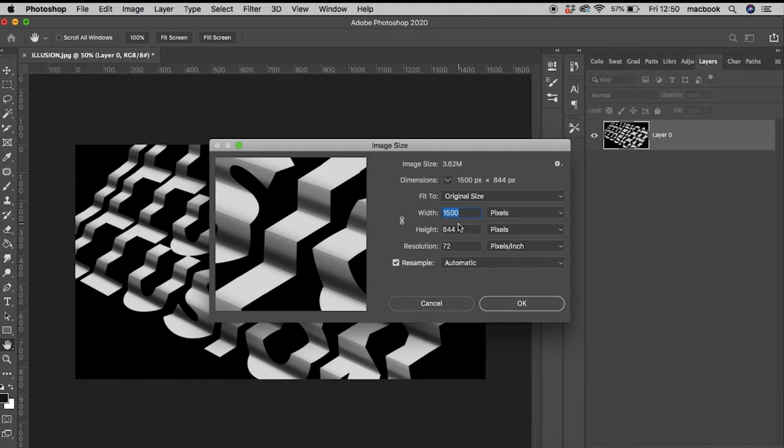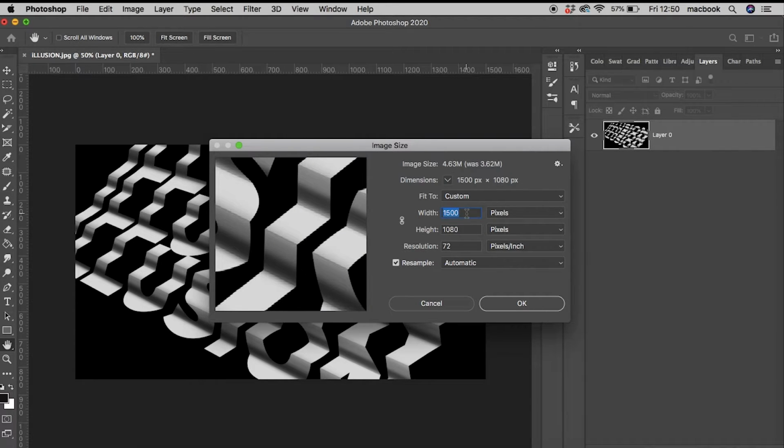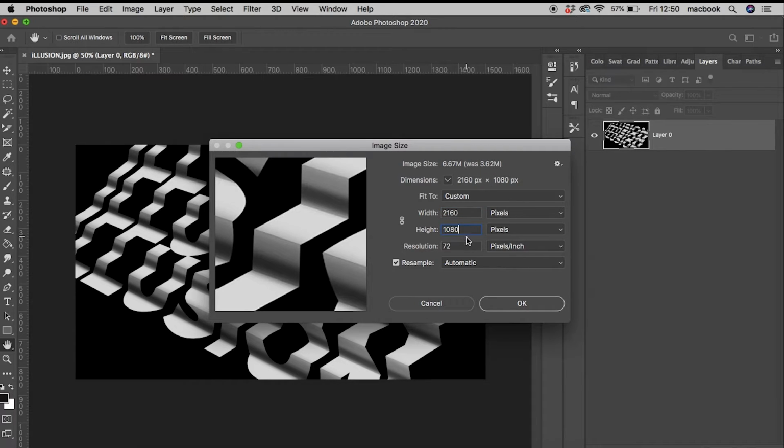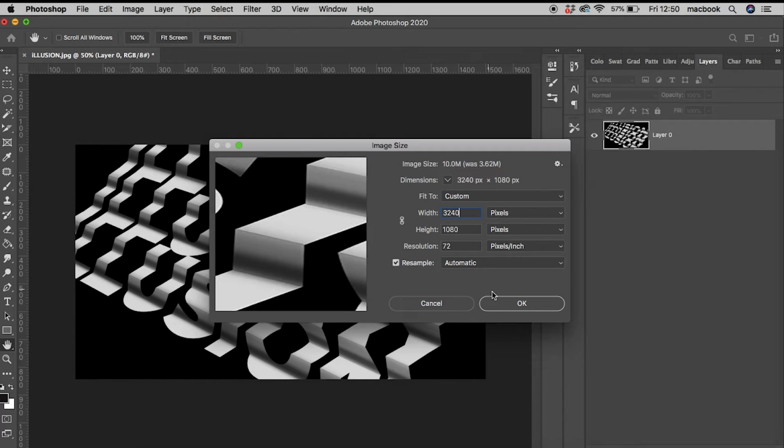For the width and height, we're always going to have the height at 1080. Then, depending on whether you want to split the image into two or three, for two images you're going to change it to 2160 by 1080 like this. And if you want to split it into three, like you saw in the demonstration just earlier, you can change it to 3240 like so. Okay, and then you'll see what happens when I click OK.